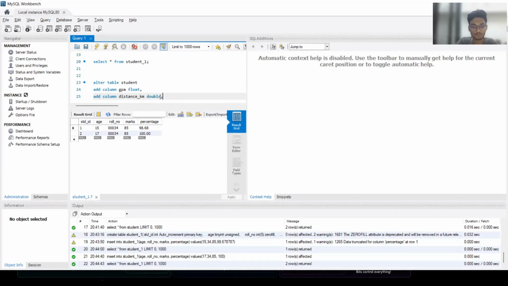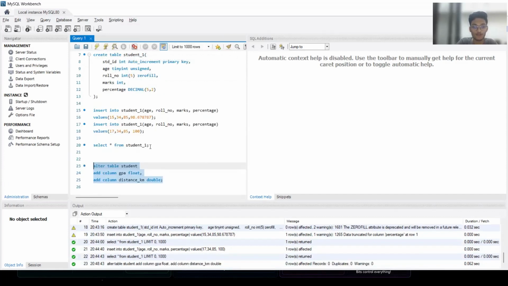Basically, double. Now I'm going to execute this and my table is altered, right?